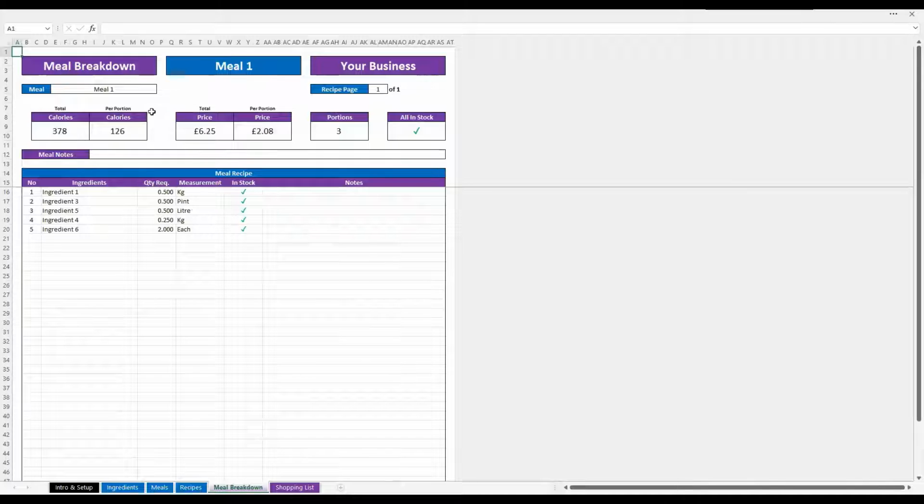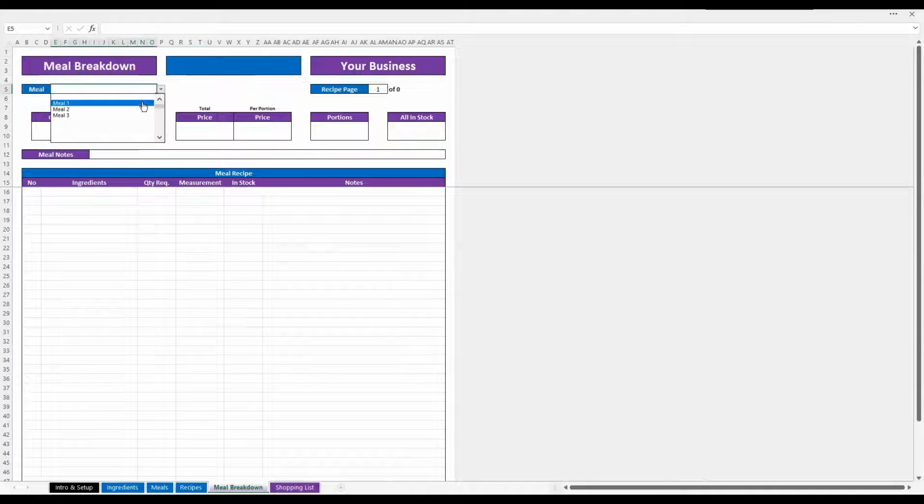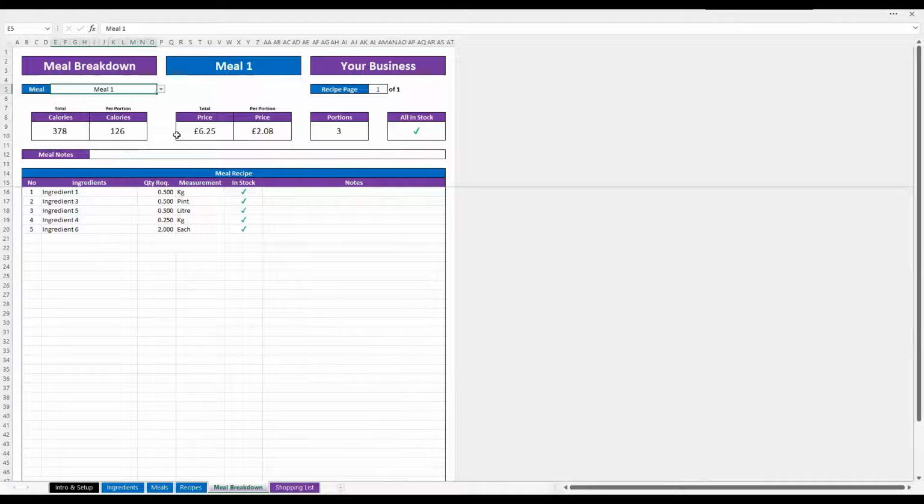Number 1, you can have a meal breakdown. You can come here and you can select any one of those meals. And then what it does is it tells you the calories per portion, total, etc., all at the top here, number of portions, and it lists ingredients in the order that you've got them, and it tells you what you've got in stock, and it'll give you the notes and all the ingredients for that.